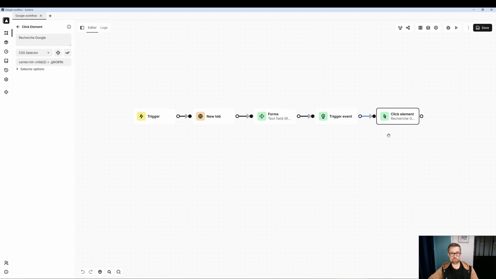Finally, I clicked on the button that launches the Google search. Everything was recorded, and you see this used the famous CSS selectors. This told Automa where to click or enter text. Now we're in for a treat. Check if it works, execute the workflow.